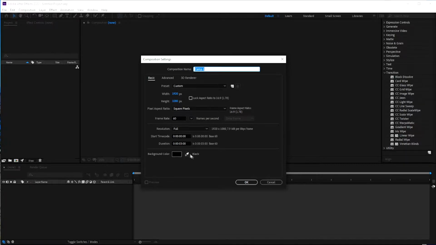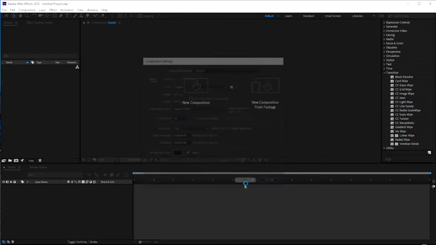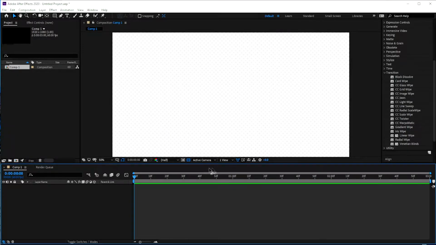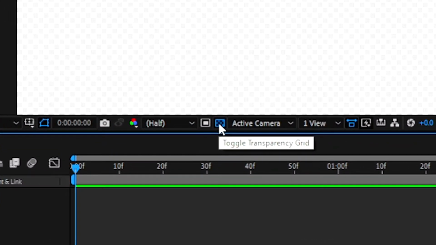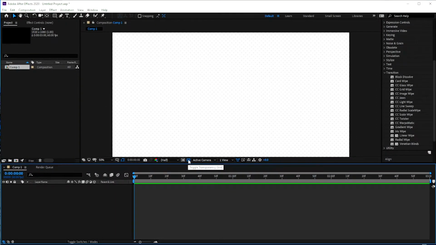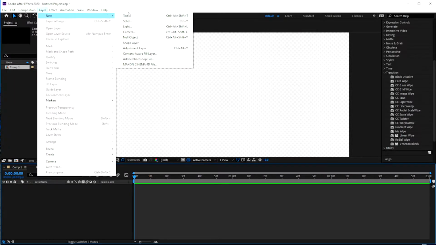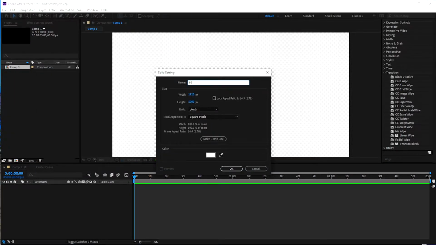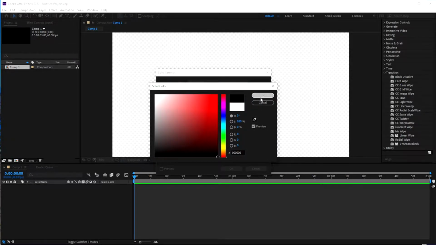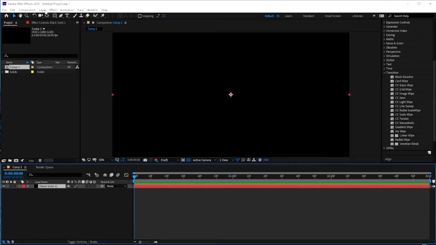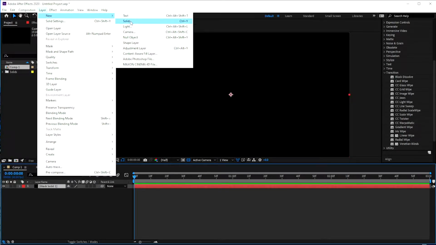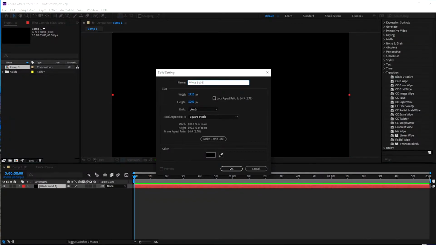So 60 frames a second, 3-second duration, background color will not matter because once you start your new composition, we can do the toggle transparency grid, and that will give us a transparent background, which is what we want for what we're doing here. Come up to layers, new, solid, and we're going to do first our black solid layer. Totally black, covering the whole canvas. And then we want another solid layer that's going to be our white solid layer. Totally white, covering the whole canvas.